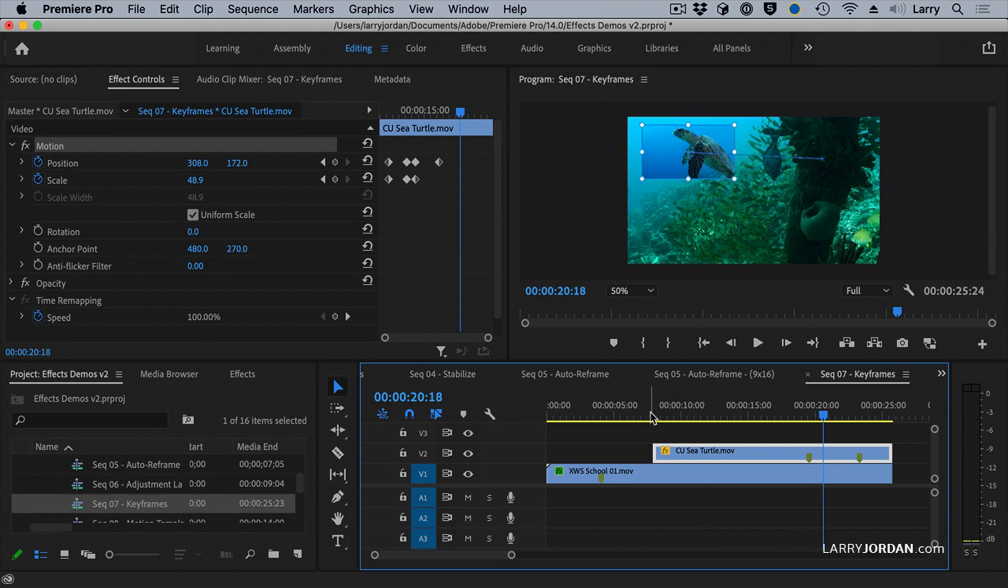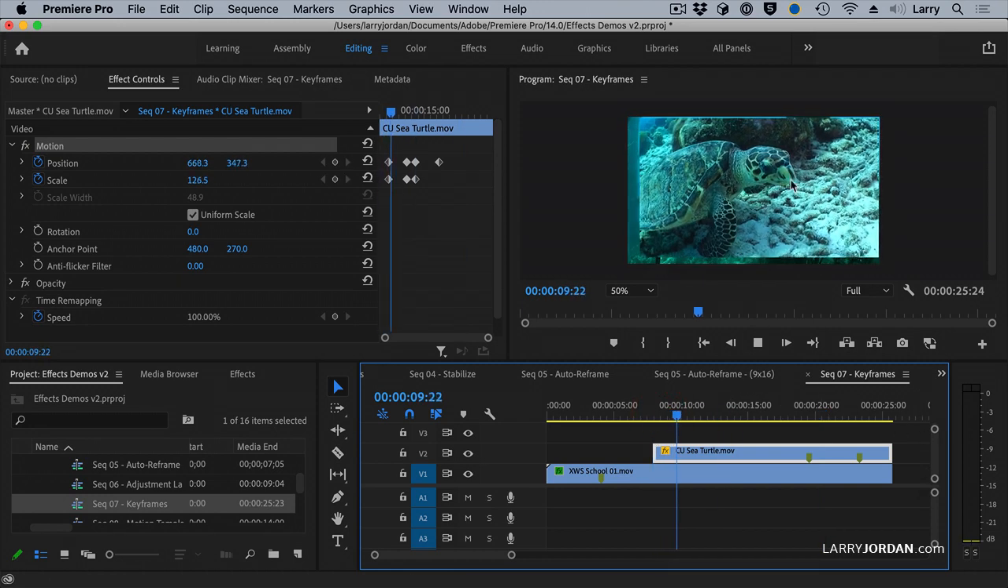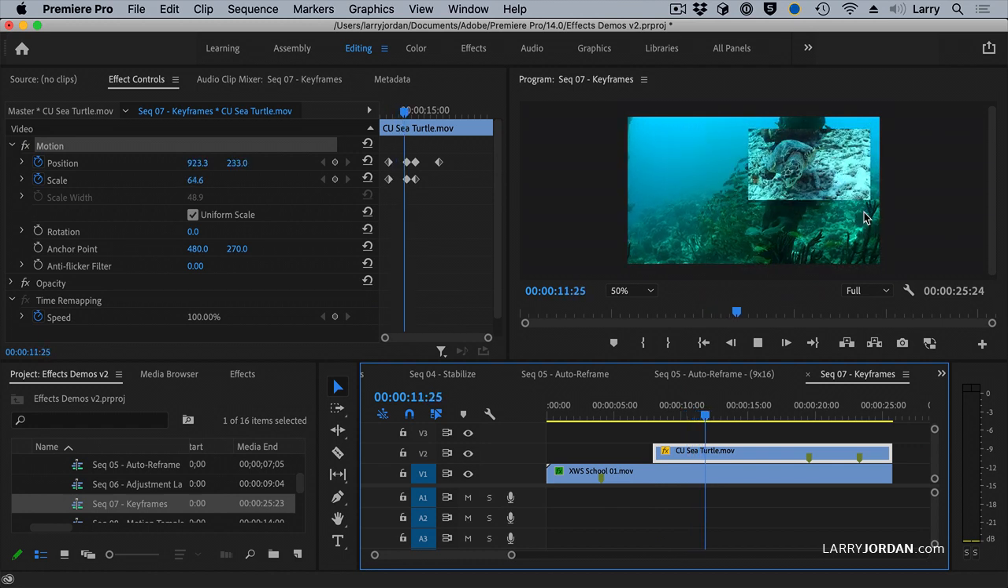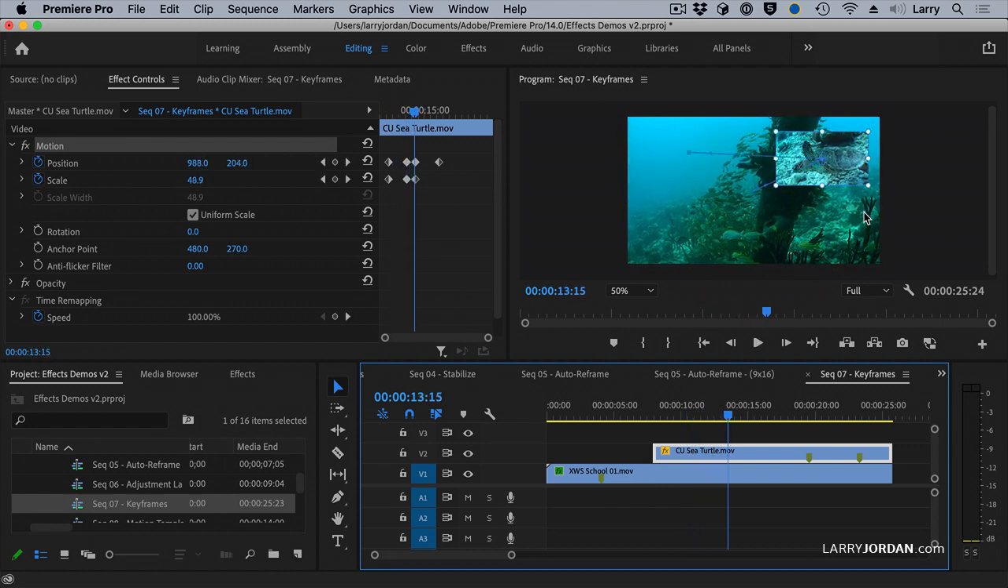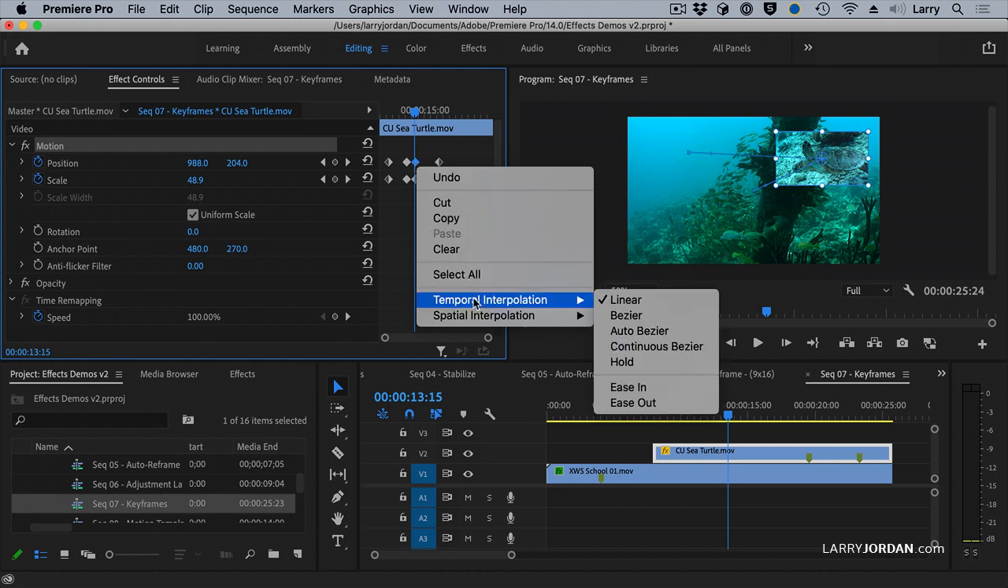Not only can we create picture-in-picture using effect controls, but I can animate it using keyframes. And here's what's even cooler. I want to have the shot go back here, that's fine, hold for a second, and then very gently start moving to go to the final position. Control click on a keyframe and go down to temporal interpolation.